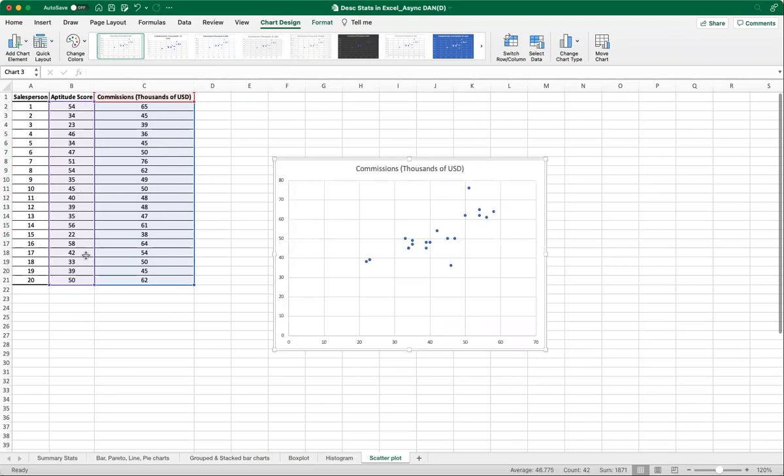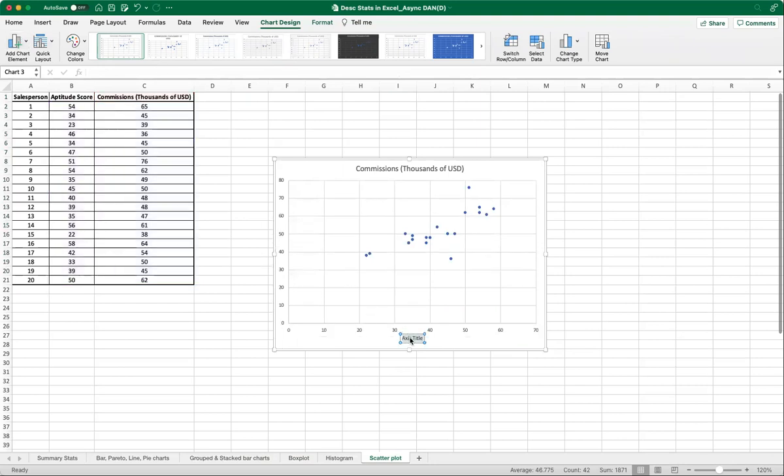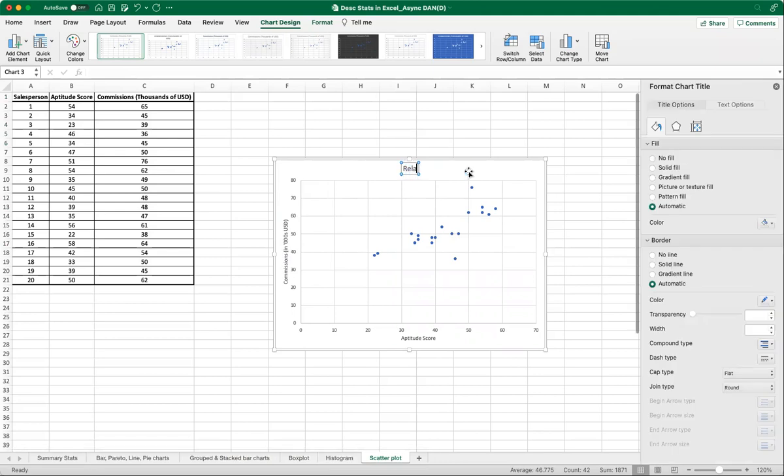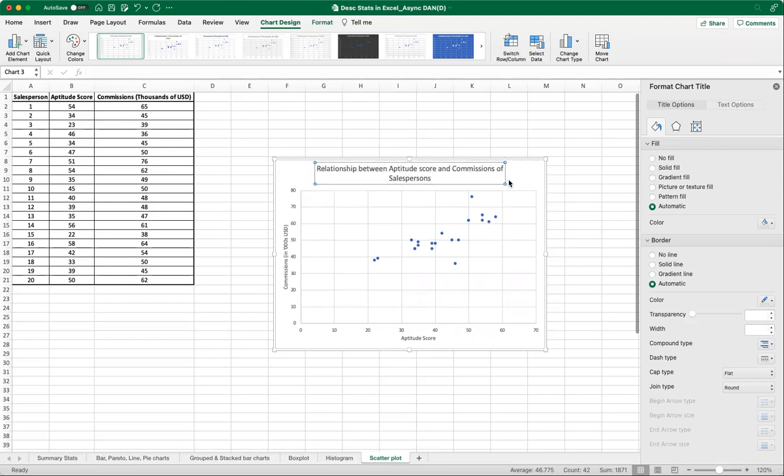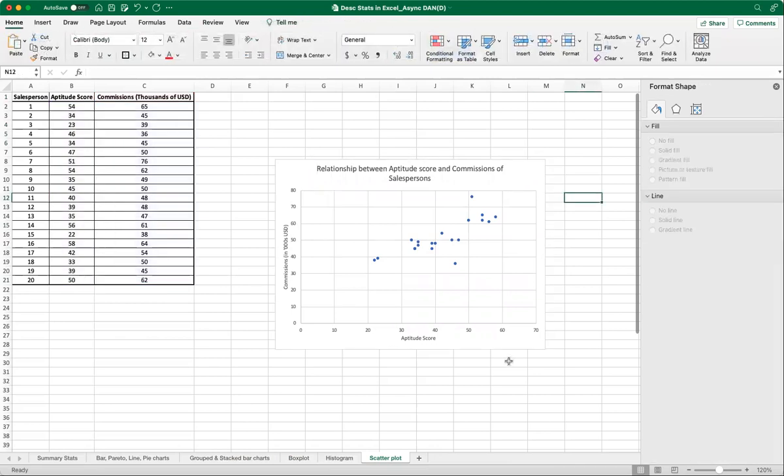Here the title is not very clear. Always the first column will be your X values, and the second column will be the Y values. So let me name the different columns. This will be aptitude score. Then I have another vertical column, which is commissions in thousands USD. Then the title is actually relationship between aptitude score and commissions of salespersons. Okay, that's it. And that's how we draw a scatter plot.